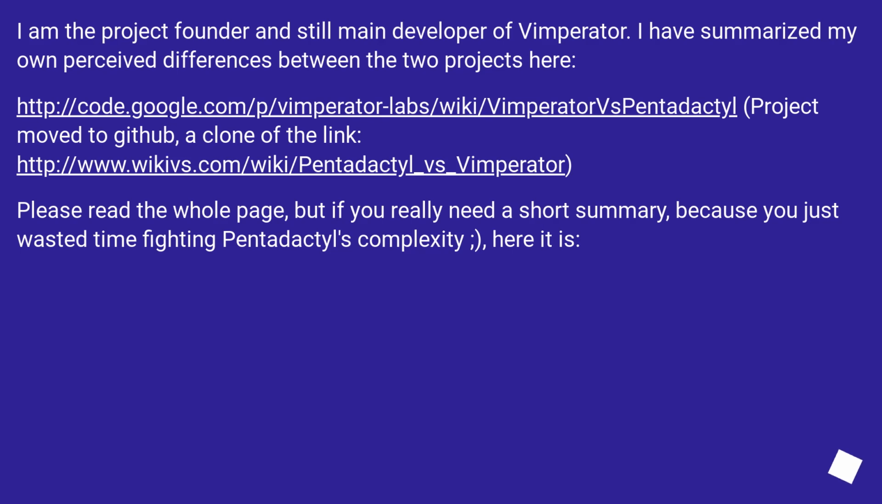I am the project founder and still main developer of Vimperator. I have summarized my own perceived differences between the two projects here. This URL. Project moved to GitHub, a clone of the link, this URL. Please read the whole page, but if you really need a short summary, because you just wasted time fighting Pentadactyl's complexity, smile, here it is.